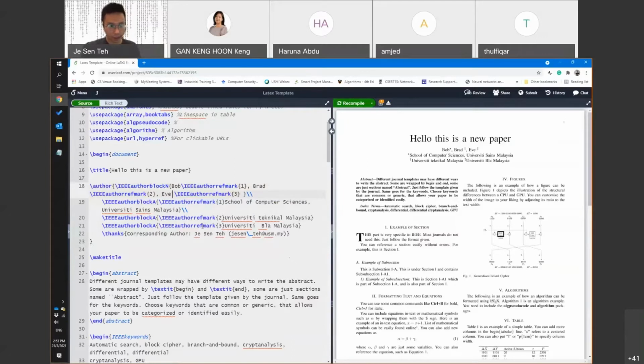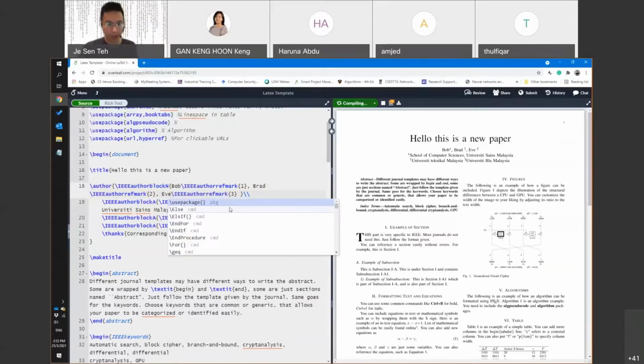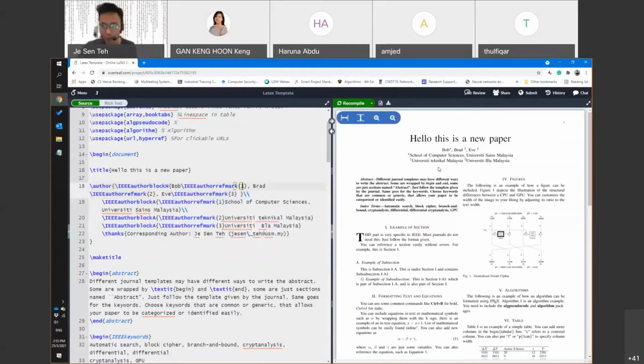So you can see, here we have Bob in affiliation 1. The star is School of Computer Sciences. We have Brad, which is affiliation 2, which is University Technical Malaysia. And we have Eve, which is affiliation 3, which is University Blah Malaysia. So this is how you edit the authors.